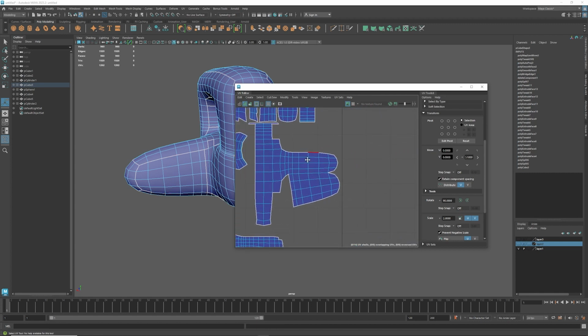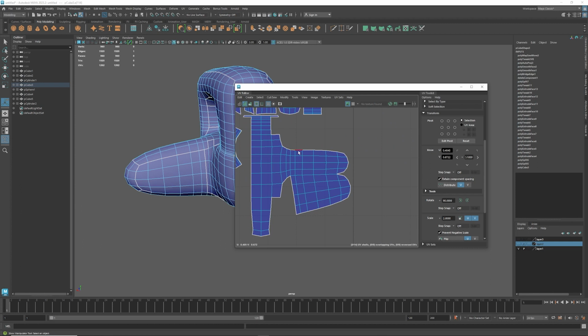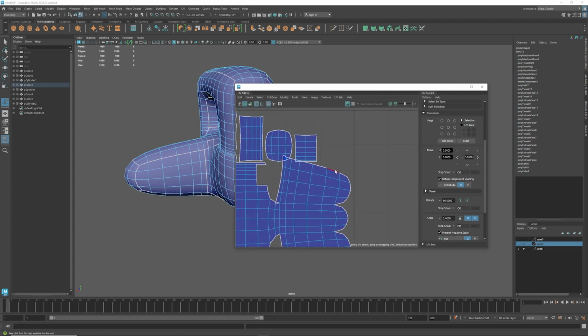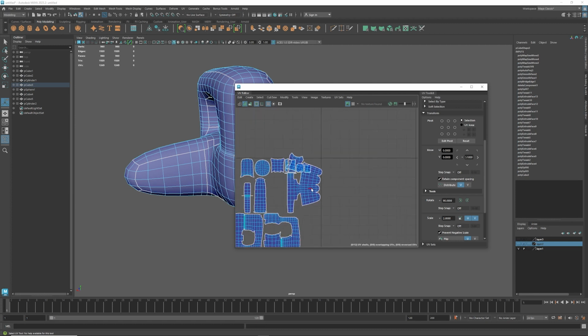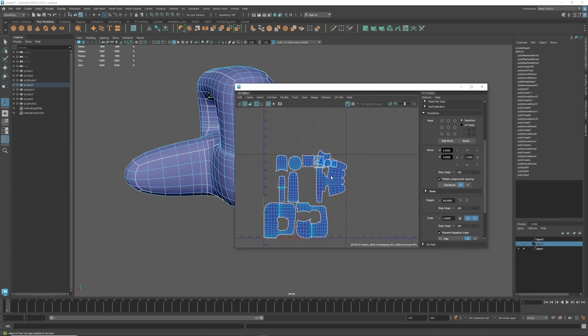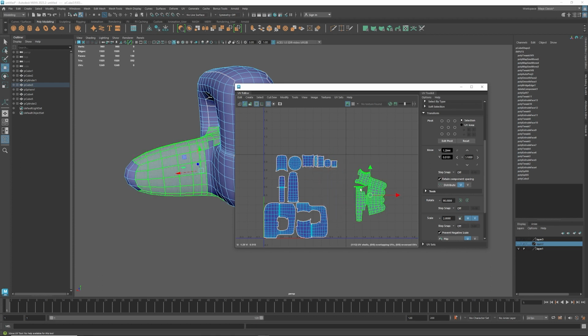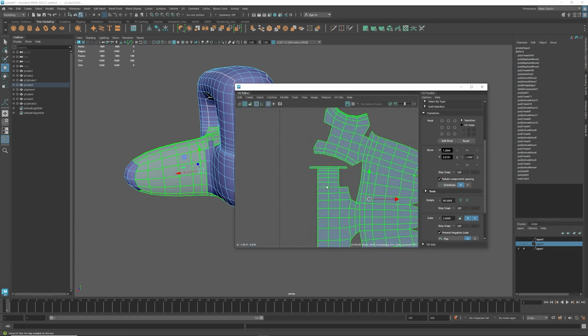I'm going to grab this piece here, and I'm going to move and sew, and I'm going to grab this final piece here, and move and sew. So these pieces are basically unified together. I'm going to go to my shell, grab my shell, and move it off in space so that you can ultimately see what's going on.